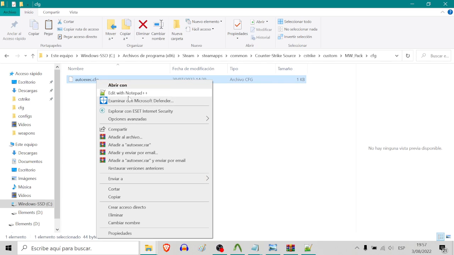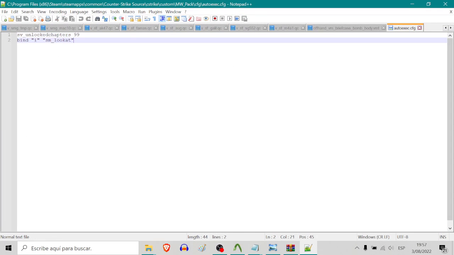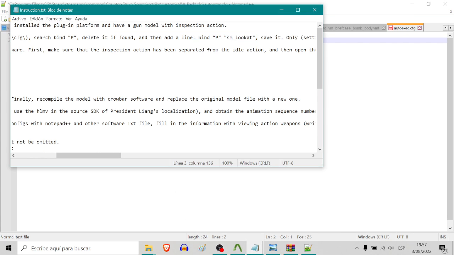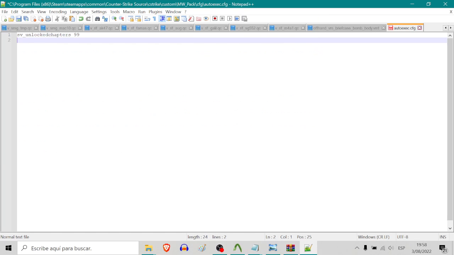So once you already have this, you open it with Notepad. I already have this command, but I'll delete it. So in instructions, it tells you that you need to copy this and paste it inside the autoexec file. So this is a command that binds the inspect animation to a key. Every time you press P, you will trigger the inspect animation. But if you don't want that key, you can put it to another key, but don't put it to a main key like WASD or any other default key. So P is good, but in my case I'll use I. So every time I press I, the inspect animation will trigger.